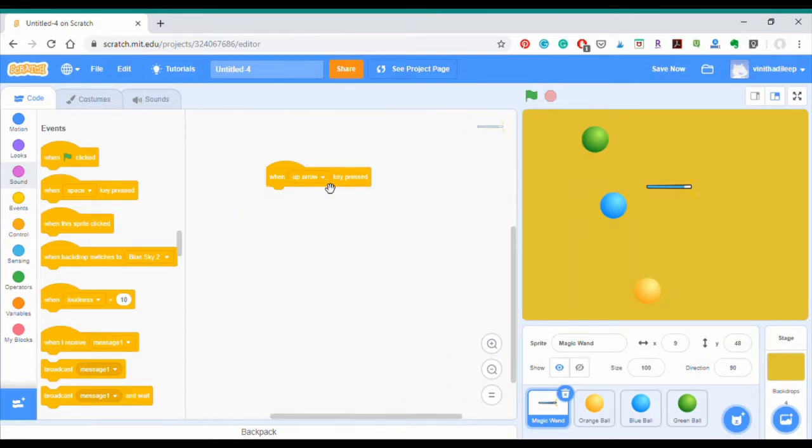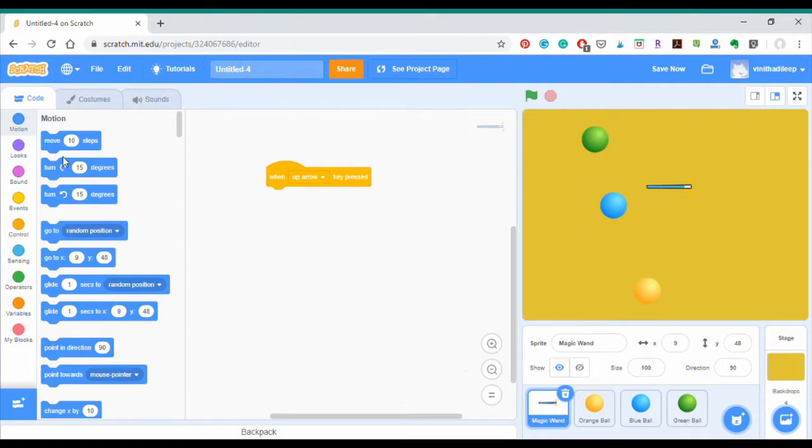Remember that this code is applicable to only the currently selected sprite, so make sure you have selected magic wand before you proceed. Now go to the code blocks and move 10 steps to the workspace. Before that, we need another block which is point in direction. After the when block, point in direction, and then comes move steps.